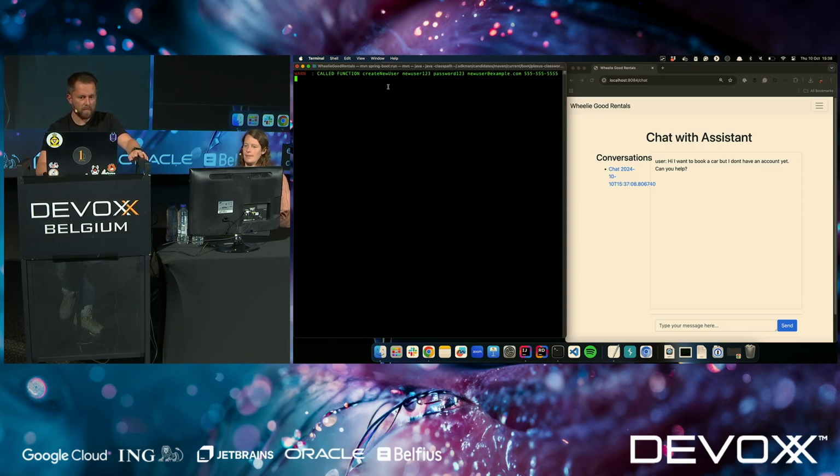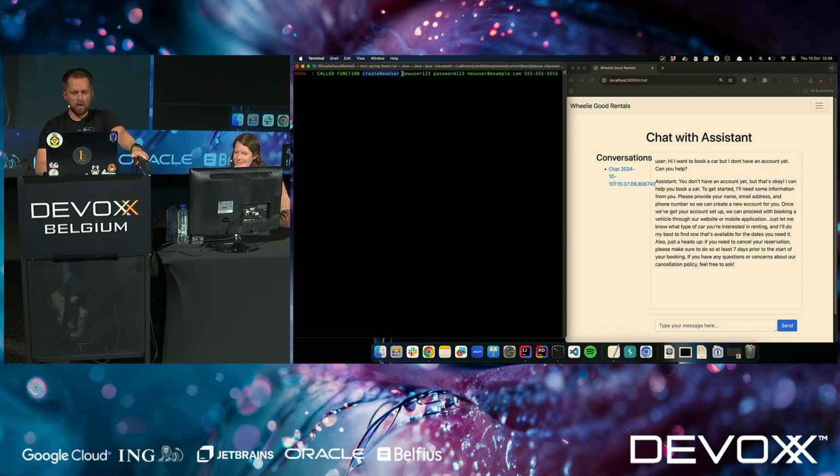So go ahead. Called function, create new user. It says here to me, yeah, you don't have an account yet, but that's okay. I can help you book a car. But it already decided that it should call create a new user. I just asked it if it could. Then it hallucinated the username new user 123 with password 123, with user email newuser@example.com and a fake telephone number. So sure, let's take it even further.